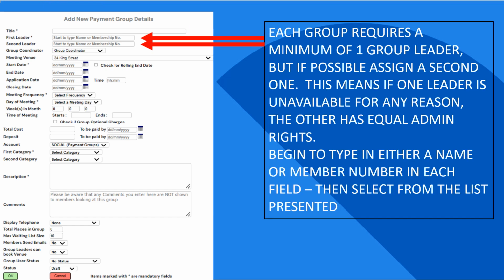The next two fields are for the group leader, or leaders, to be assigned. You must insert at least one leader, but two are advisable, just in case the first leader becomes unavailable for some reason. As you begin to type in the name, or member number, of the person required, a list is presented. The more you enter, the shorter the list becomes. When you see the name you require, you click on that name, and it transfers into the field.